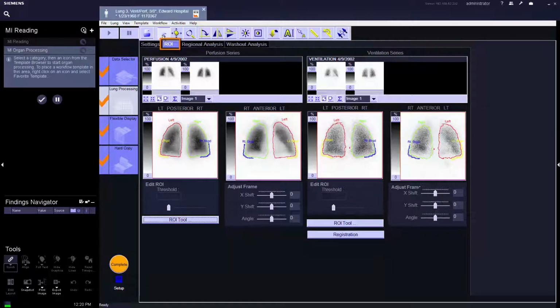On the ROI tab, ensure that the desired views, anterior and posterior, have been identified. Ensure that ROIs of the same shape are set properly on the perfusion image and the ventilation image. Also ensure the optional background ROIs are generated according to user preference. The regions are drawn automatically on the posterior perfusion and ventilation images and mirrored onto the corresponding anterior images. The ROIs can be redrawn or edited.